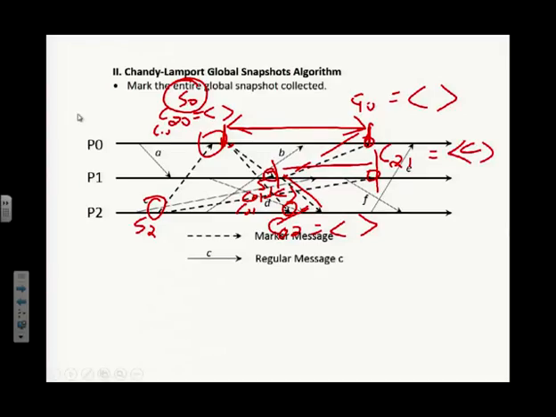And then this is the next marker message that process P2 receives. Which channel is it supposed to record the state on? The message is coming from P1, so it has to be C12, right? So the state of the channel C12 is all the messages it got in this interval.